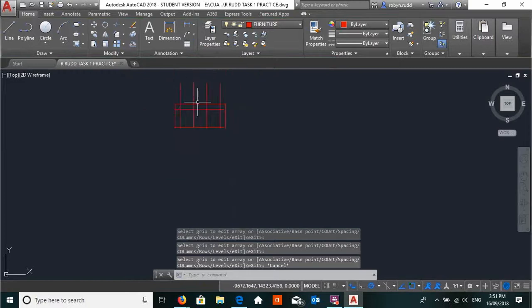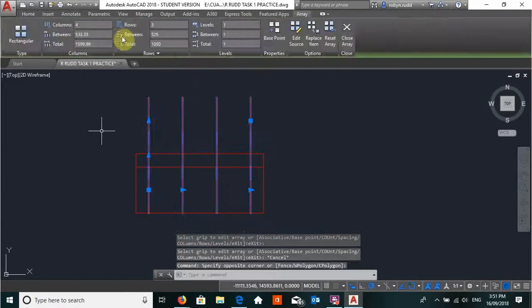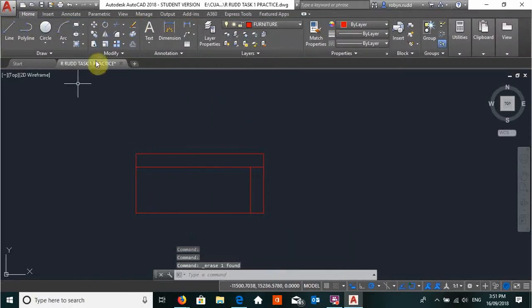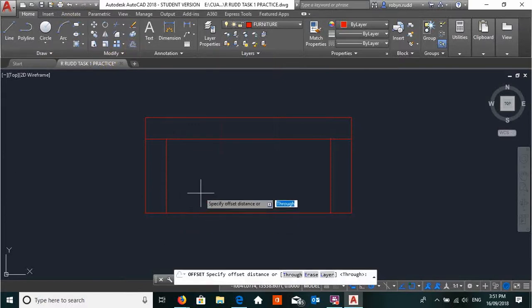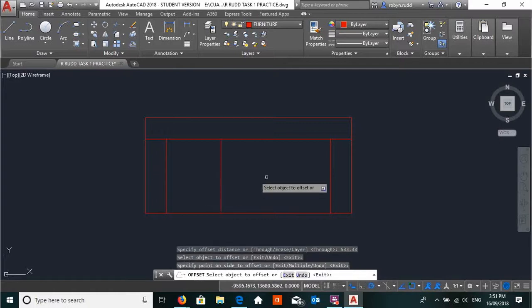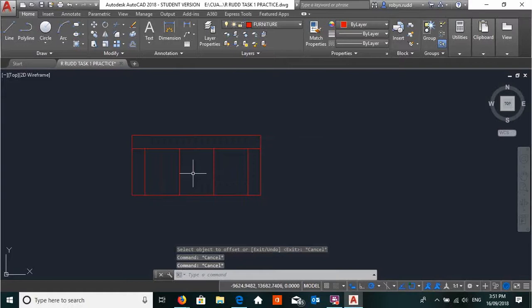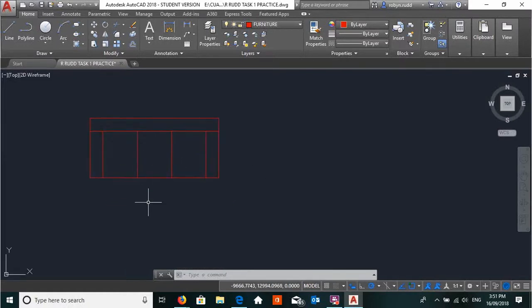I'm not too sure what happened there, so I'm just going to erase that. So just to not get yourselves confused, let's just go to the front. Let's just offset that. Offset, which was 533.33, enter, and choose that one there. So now you've got your seat, your 3-seater. Does that look like this, the symbol? Perfect.